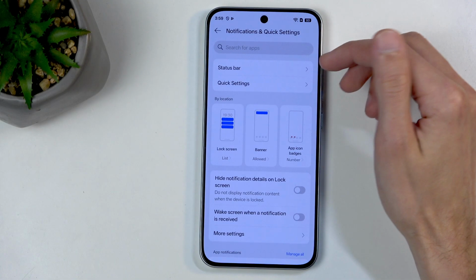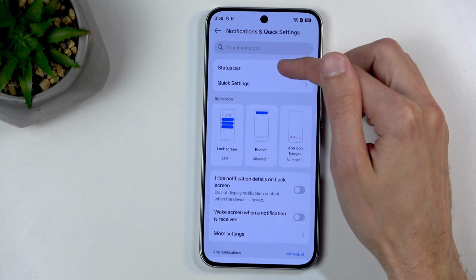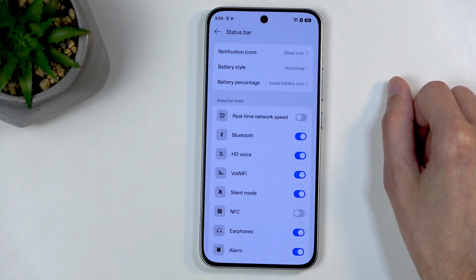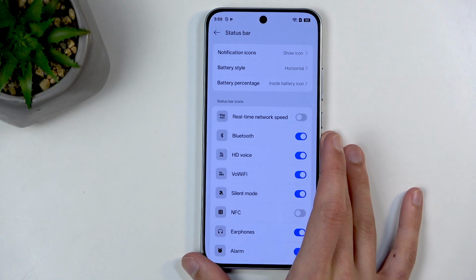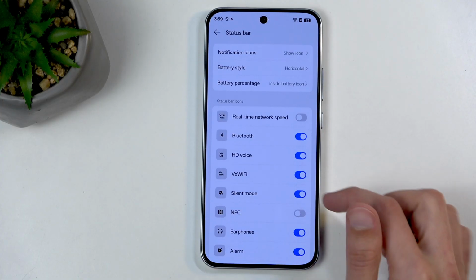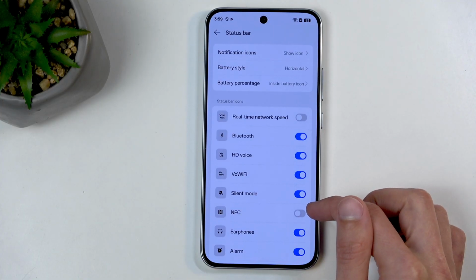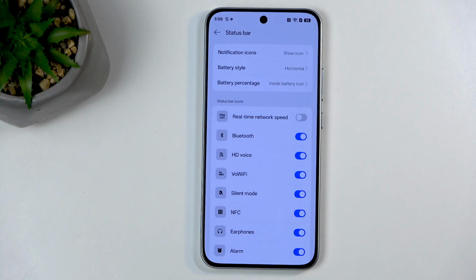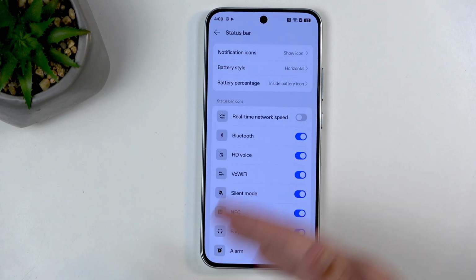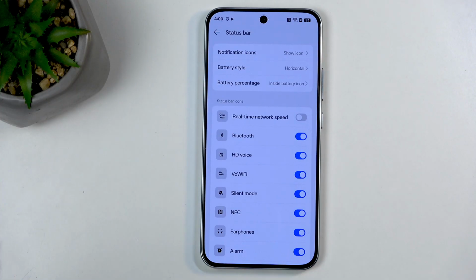So in any case, in here we have the option at the very top, status bar. Now this is a fantastic option. I personally do adore this option, as it allows you to hide useless things from your status bar, which would include, for instance, things like NFC, which I do find problematic, it being the only thing turned off right here, because it is enabled by default.